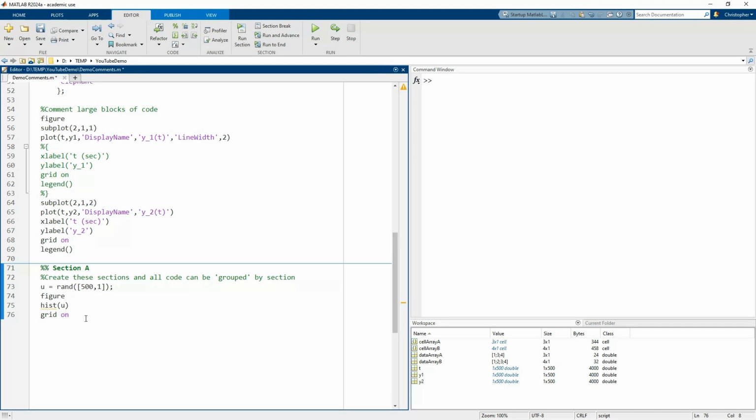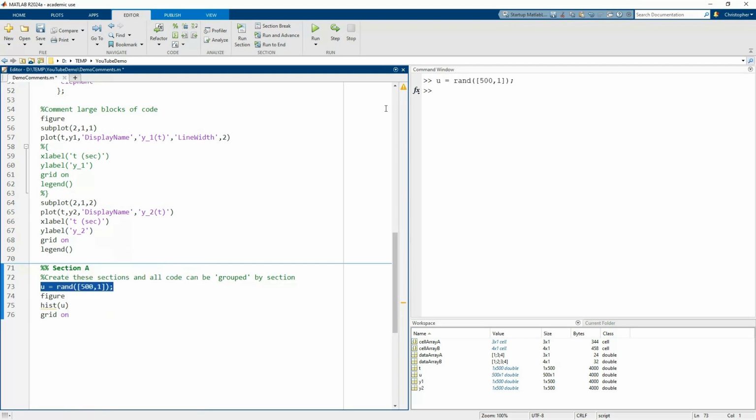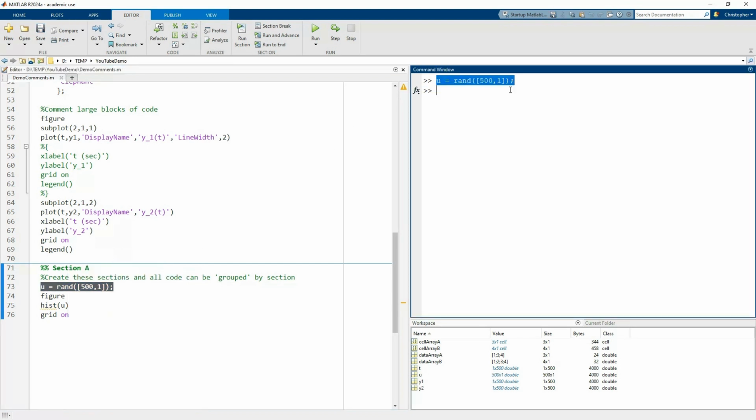Here's a section, and all of these operations sort of go together. Here I'm defining just a random vector, but then I want to start up a figure, draw a histogram of it, and turn the grid on. All of these are similar operations. During debugging or execution, one thing you could do is execute these lines one at a time. You could select this line, right click and say evaluate, or hit F9. That executed that line.